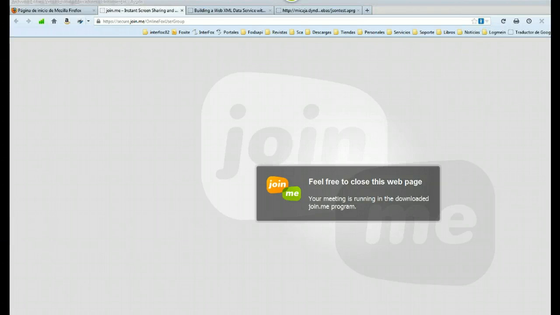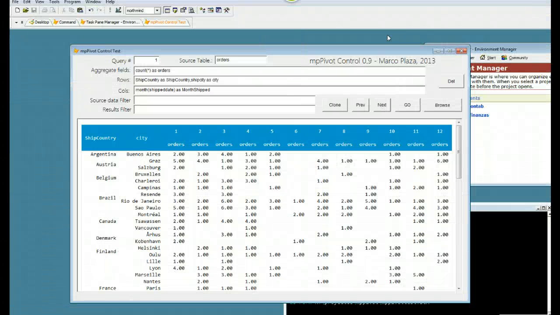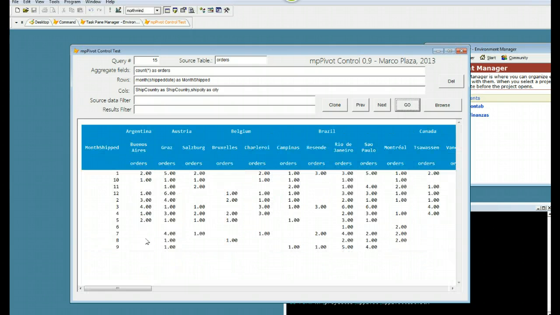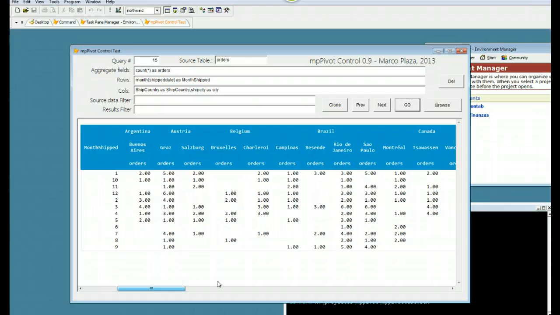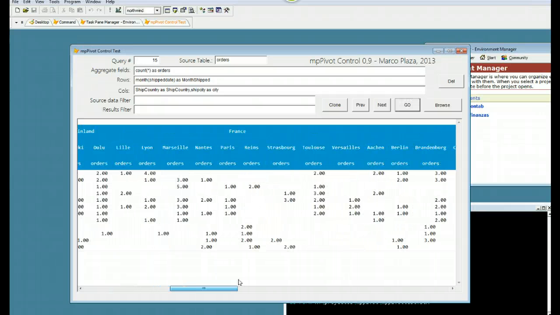Okay. Where were we? Here we are. Let me close this. Okay. So let's clone this. I can exchange, like we do in Excel. Now the ship country and ship city will be shown as the column distribution, and the rows will show the month. Can you see? Mm-hmm. Yeah. Yes. That's pretty slick. Okay.